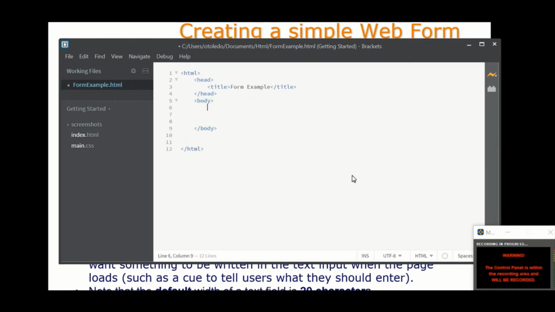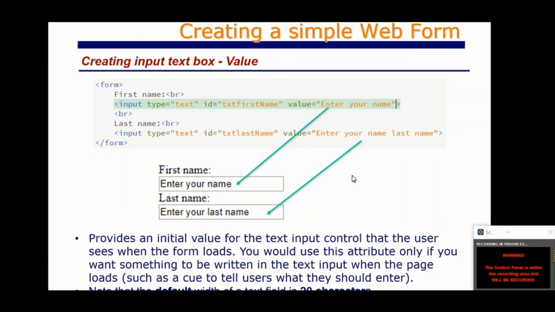Inside the body, now we're gonna have a form. Okay, here we go. Now all the elements that we're going to include here are going to be inside our form. So now I'm going to teach you some special elements. So let's see the presentation.